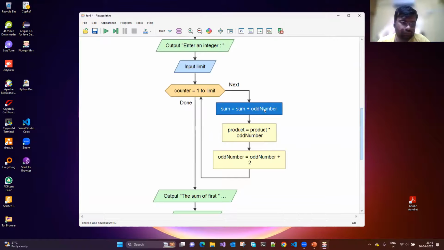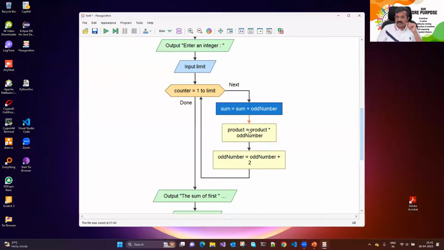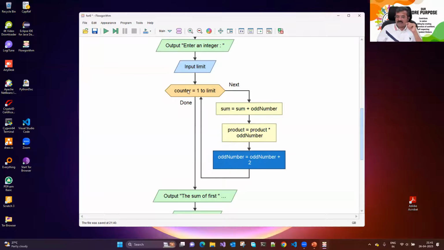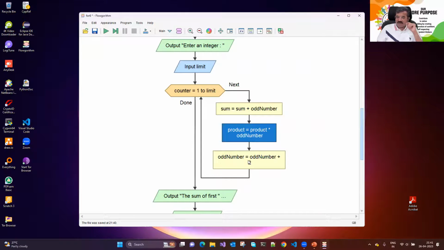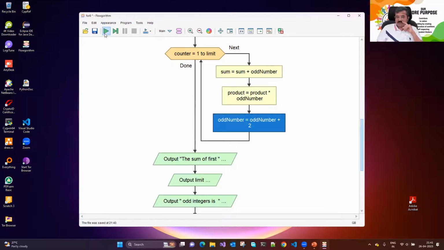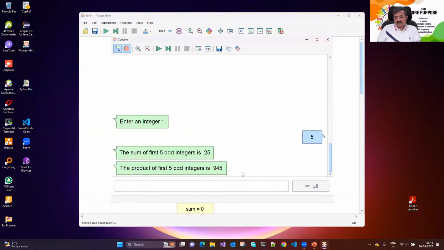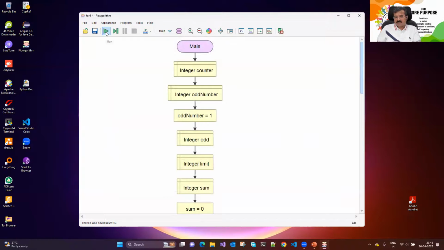1, sir. So add the odd number first, multiply by 1, then make it 3. Then add 3, multiply by 3, then make it 5. Then add 5, multiply by 5, and then make it 7, and so on. It should continue. So the order was important. Now, if I enter 5, you'll get the correct answer. You got it? Have you all understood?